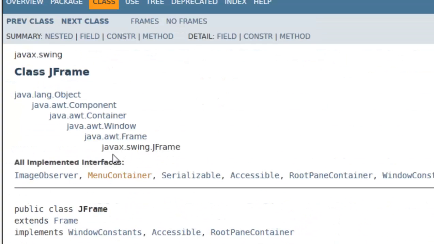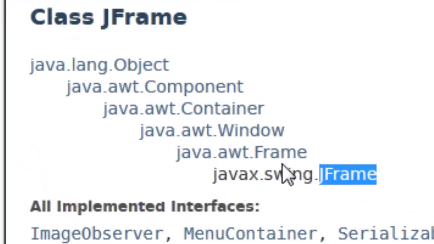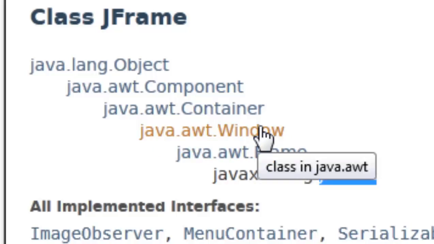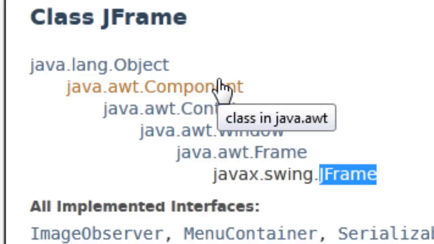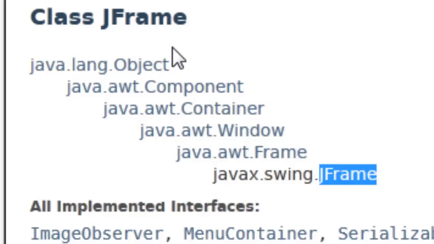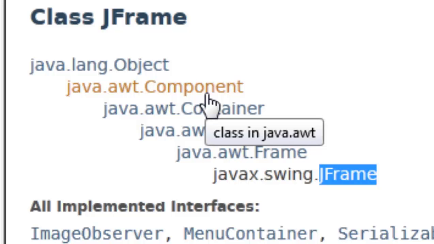Okay, you can also see from the inheritance tree that a JFrame extends a Frame, that is a java.awt.Frame, which in turn extends a java.awt.Window. So that means, from what I said earlier, that a JFrame is a window. And a window is a container, and a container is a component, and a component is an object in Java. So this will all make sense to you when we start adding and creating components inside the JFrame, because components can be added into what we call a container, and a container itself is a component on its own.